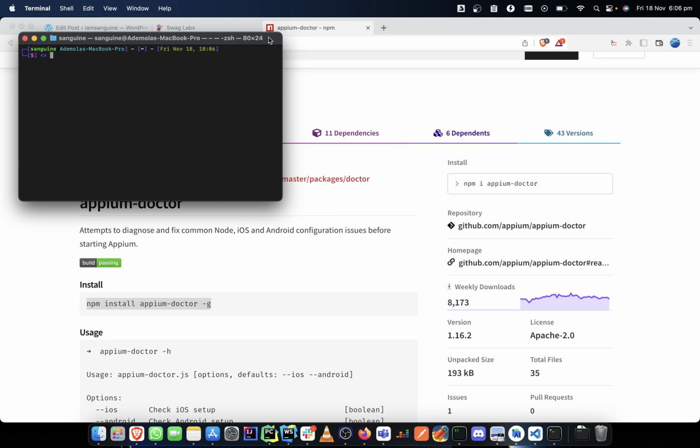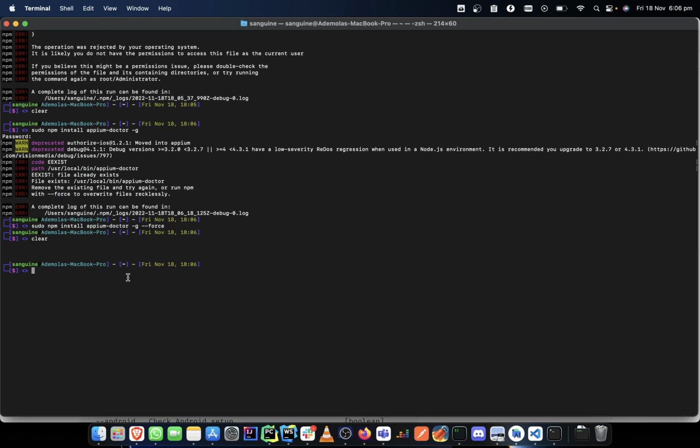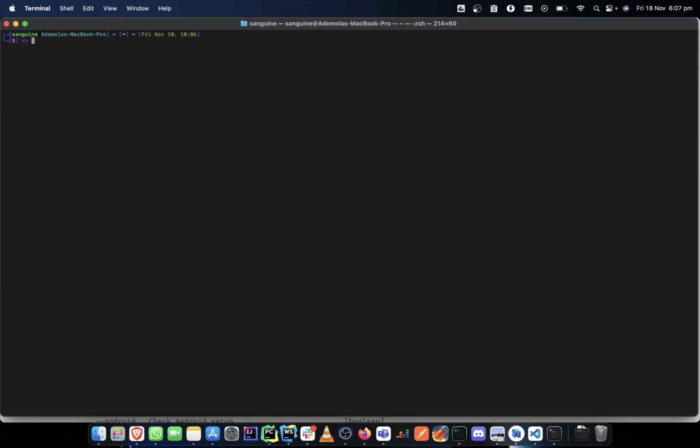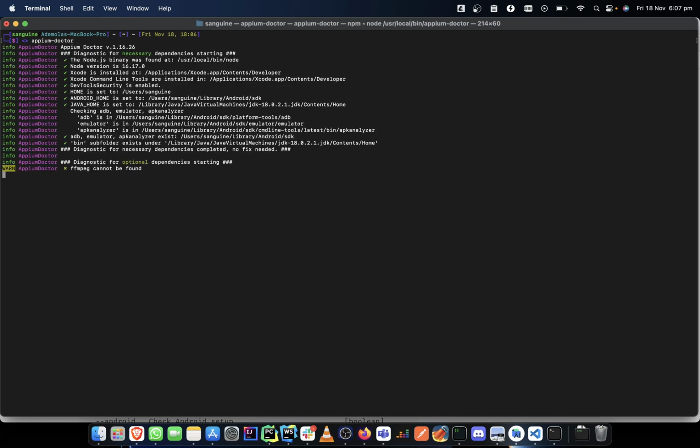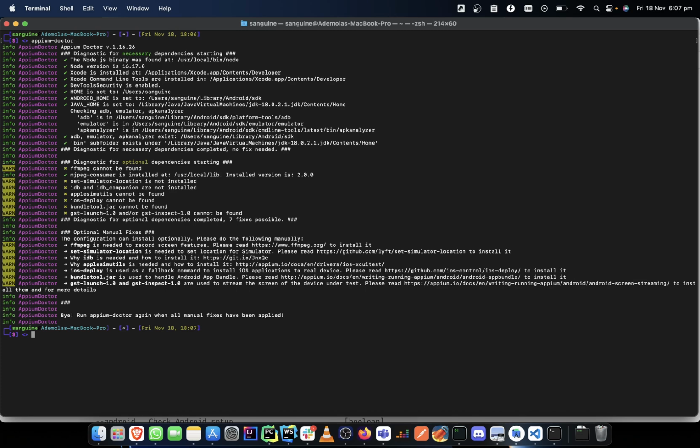Now, what I can do next is check if I have installed everything that I need for Appium to work on my system. So I will run appium-doctor. That's all I need to write. I hit the enter key and it checks if everything is okay. As you can see, it checked if I have Node, it checked the Node version if it is compatible, and it checked for Xcode and Xcode command line tools. So it checked for every other thing.